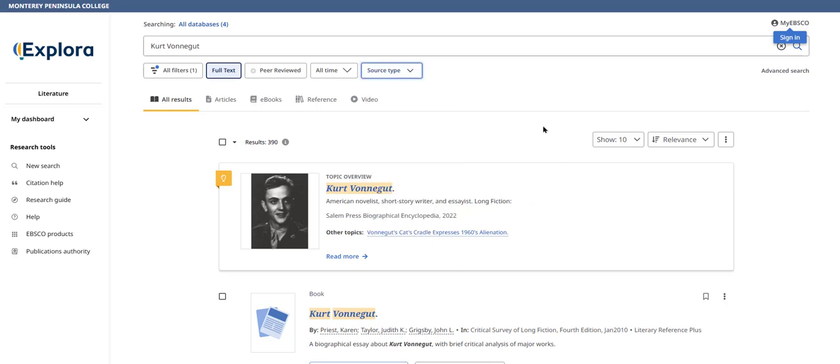And then if you come down here, you can also click on nothing but articles. Okay, this is giving us all results right now. I just want articles from magazines and journals. I can click on that. I can do ebooks, I can do reference books, and I can do video if there's any.